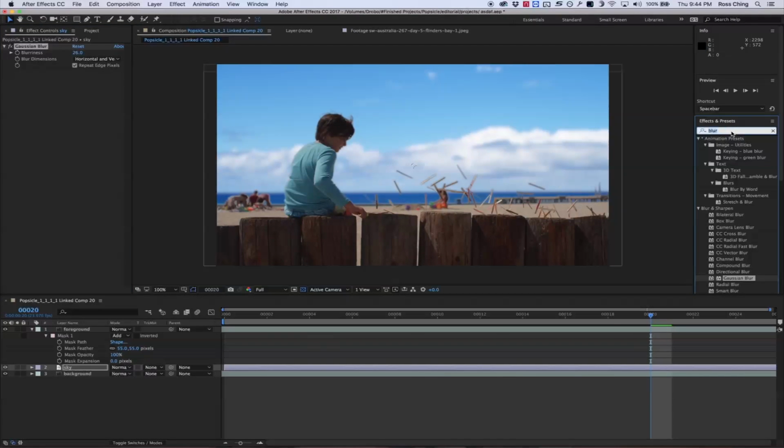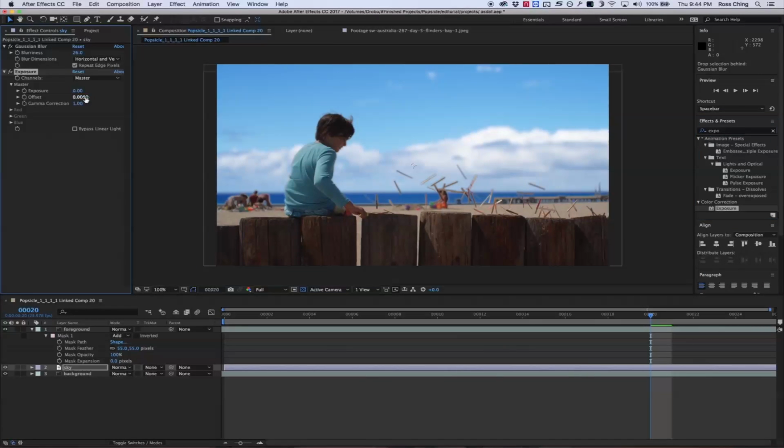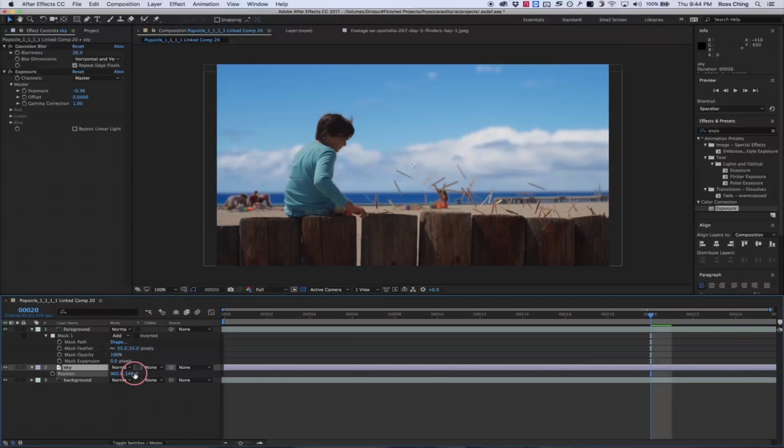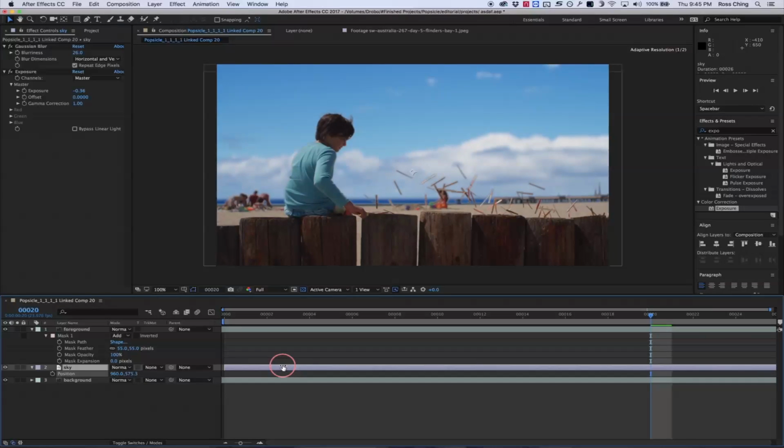Also, the sky is a little bit too bright, so maybe we will adjust the exposure a little bit. And our sky is a little bit high, so we can bring that down a little bit as well. So now let's take a look here. Pretty good, but it doesn't feel exactly right just yet.